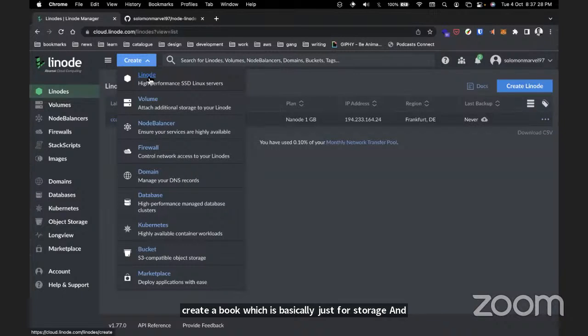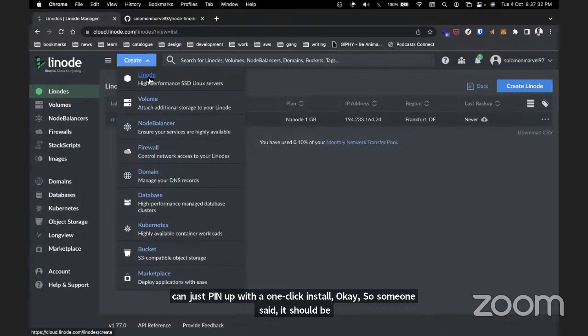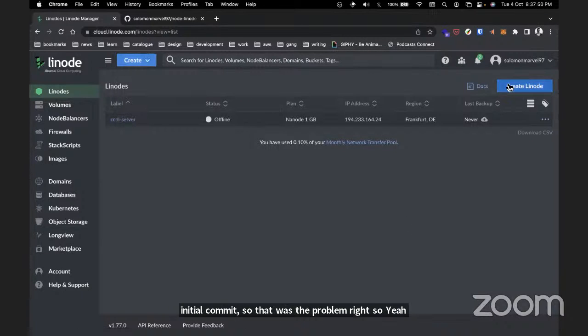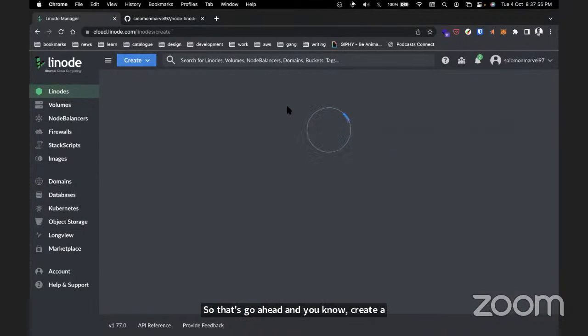Okay, so someone said it should be /node. Yeah, it doesn't really matter. So the mistake there was I initially pasted that item without the git ignore, remember? And it added the node modules automatically and pushed before I did the initial commit. So that was the problem, right? So yeah, let's go ahead and create a new Linode. We can do that from here. We can also do that from here.